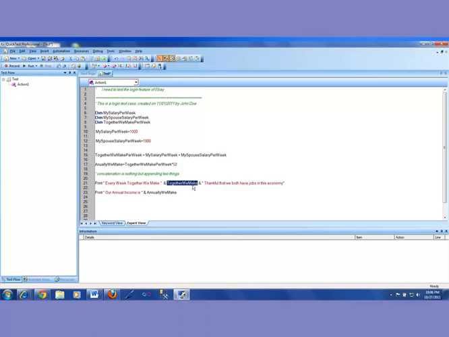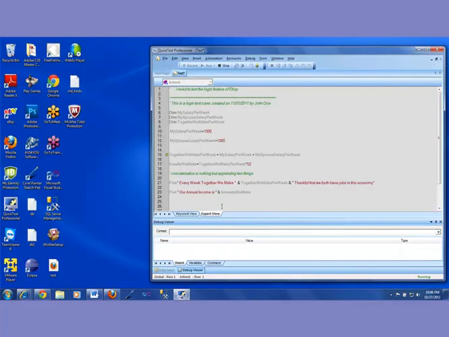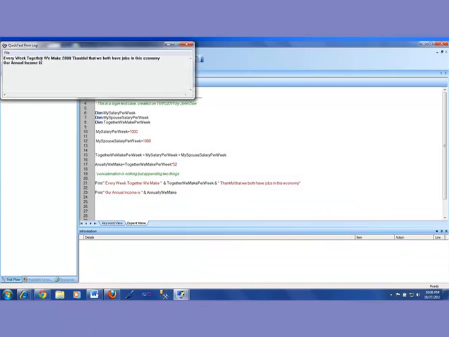So the reason why it did not show is that here it says together we make, because I put together we make per week. So if I go here and do per week, and I run that, it should show, okay, every week together we make 2,000. So it is showing that number. Thankful that we have this job. But what happened to this? Our annual income, why did it not show that?